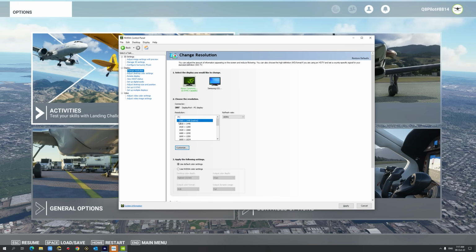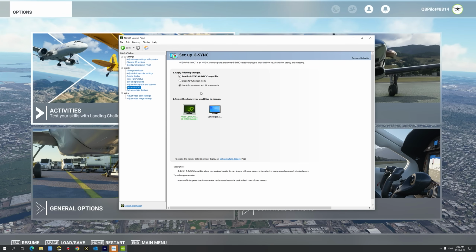For completeness, I am using a 2K monitor, as you can see here, at 2560 by 1440p and a refresh rate of 165 Hz. For those of you with G-Sync capable monitors, I highly recommend that you go to Set up G-Sync from the NVIDIA control panel and tick the option Enable G-Sync and G-Sync Compatible. Also, very important that you select Enable for windowed and full screen mode. Even if you are running only in full screen mode, this option seems to give a much better experience in terms of smoothness in the sim.